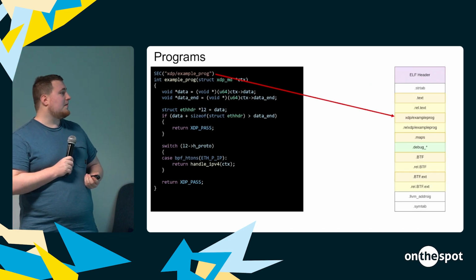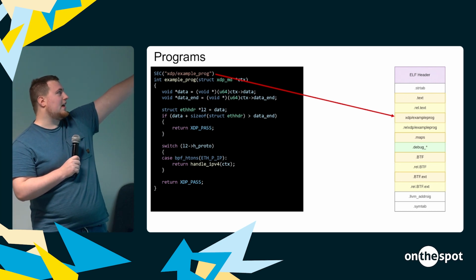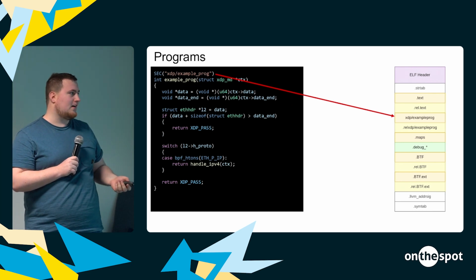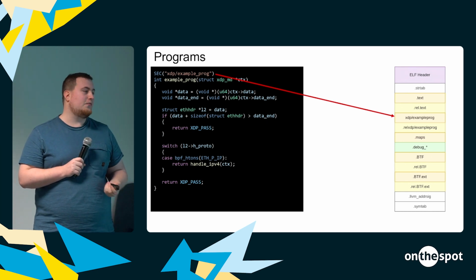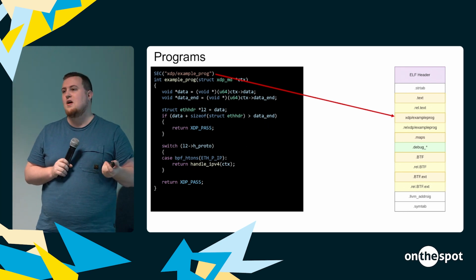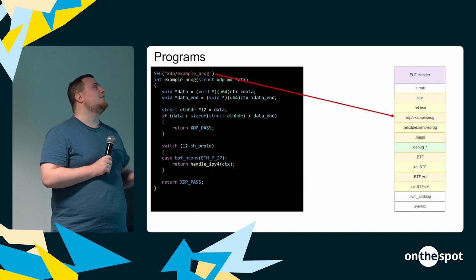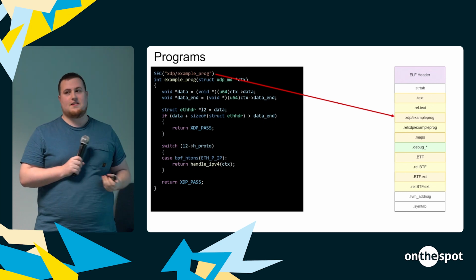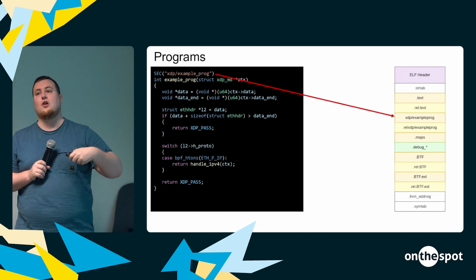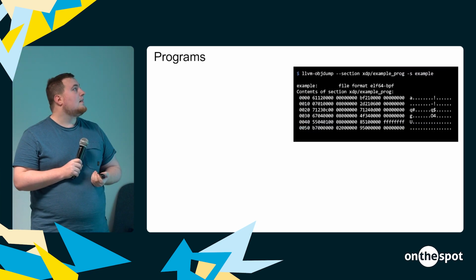So this is an XDP program. And what you'll see in eBPF programs is that there's this SEC macro on the top. This tells the compiler to put this code into a specific ELF section. And this is an eBPF thing. People decided to use the section name to give hints to the loader on where to load a program. So in this case, because it starts with XDP, I'm telling the loader, hey, this is an XDP program, and then it will use that later on.